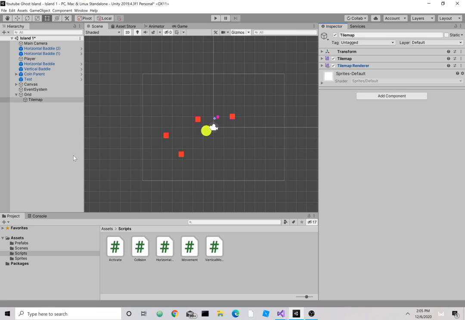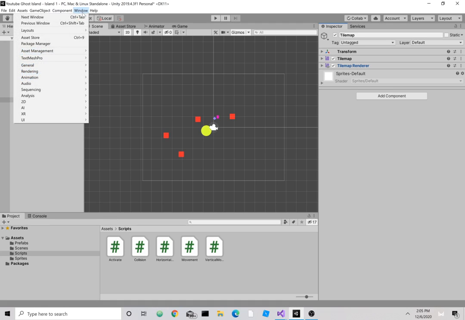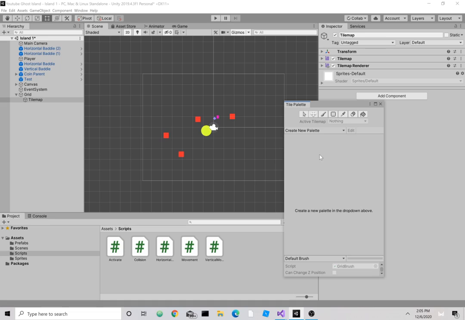Now to create a tile, we need to open up what we call the tile palette. In order to do that, click on Window, around the top left corner, then 2D, and you're going to have the tile palette. So again, Window, 2D, Tile Palette, that opens up this tile palette for you, and here you basically have the tools to design.